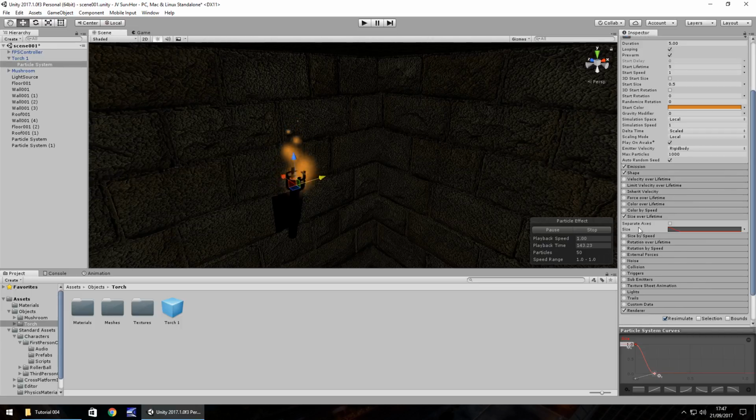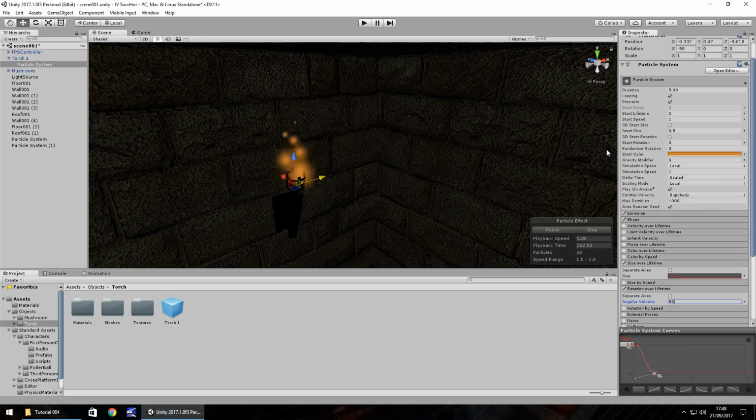So if we scroll down here and go to rotation over lifetime and click on the little icon there, you can change the angular velocity. Now this does have an impact to some degree on here. We won't notice it too much right now because we don't have a texture added to it, but I'm going to set it as 90. I feel like that's a pretty decent way to do it.